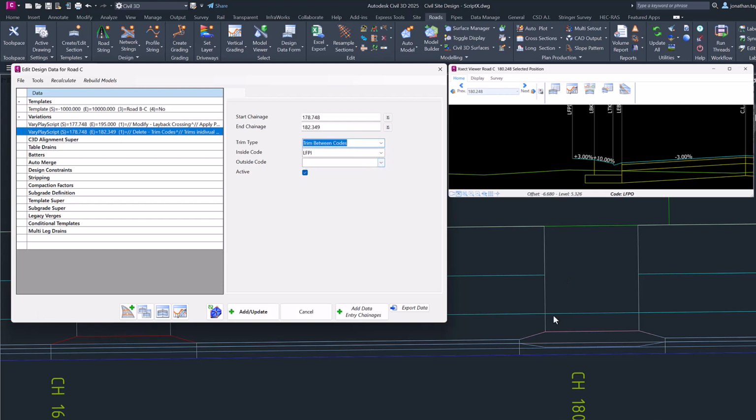So what we can say is between the left back of curb here, LBK, and between the left boundary code, remove all codes in between. Click on add update. And let's have a look at this in Model Viewer.